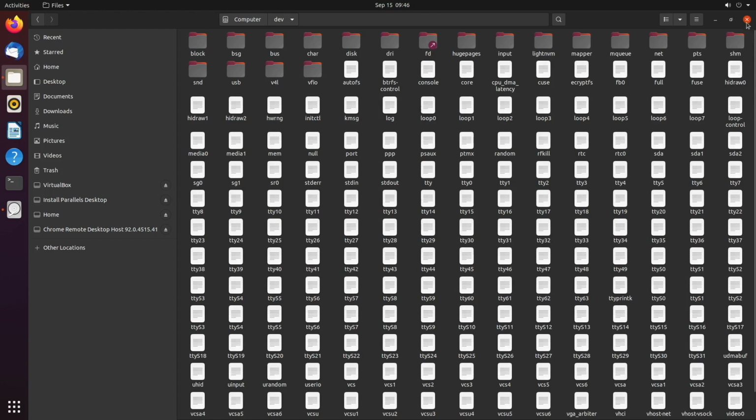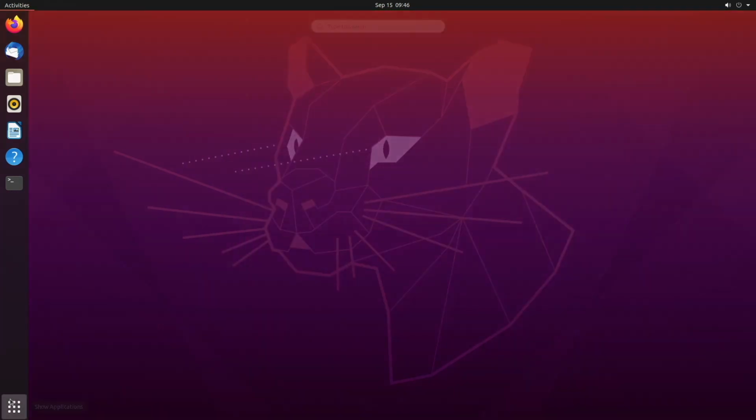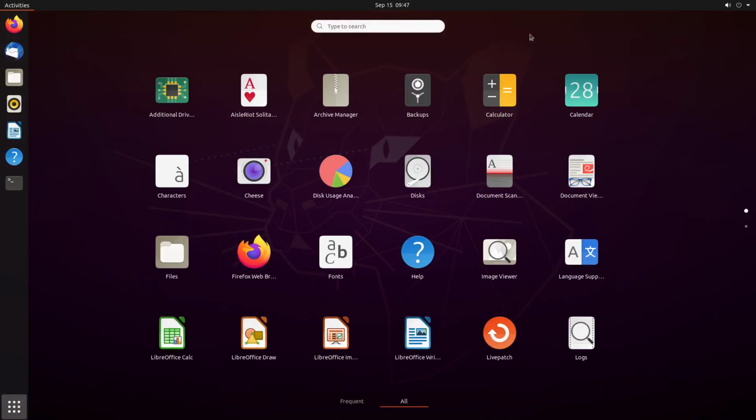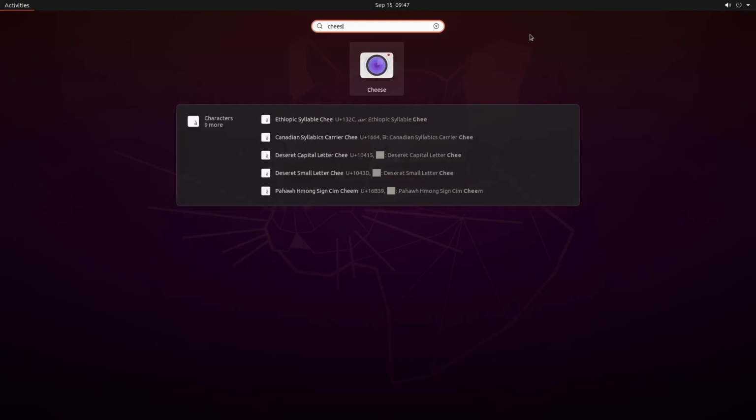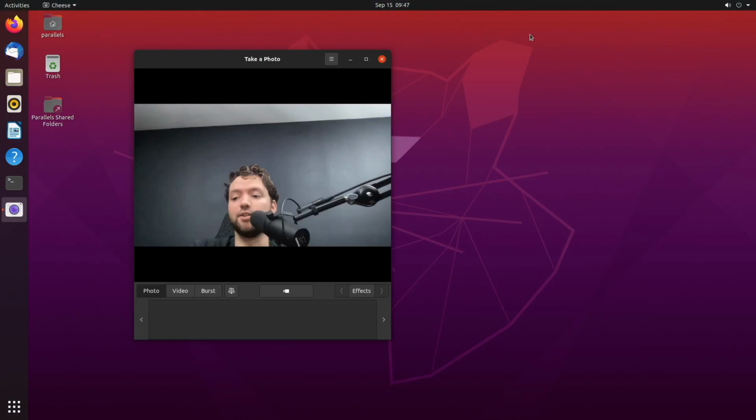Next up, I want to talk about how to take a photo. Just why not? Let's just do that just for fun. So we'll open up applications. And from here, you can type cheese. And this is the camera app. So you can go in here and hey, there I am.